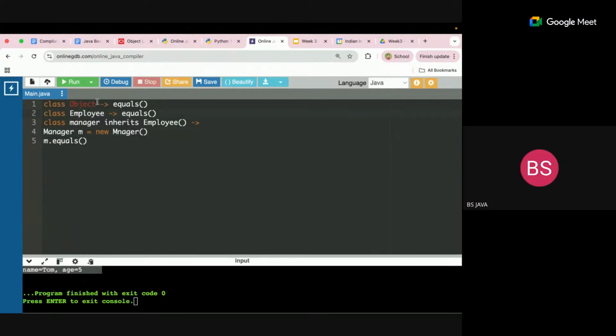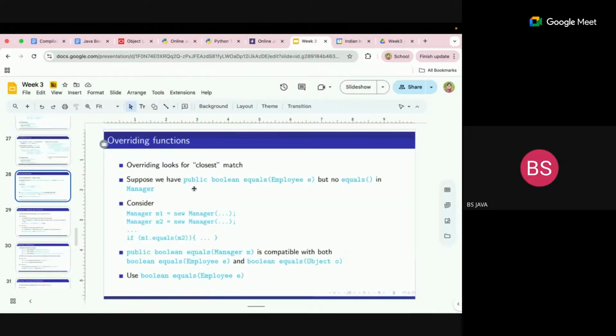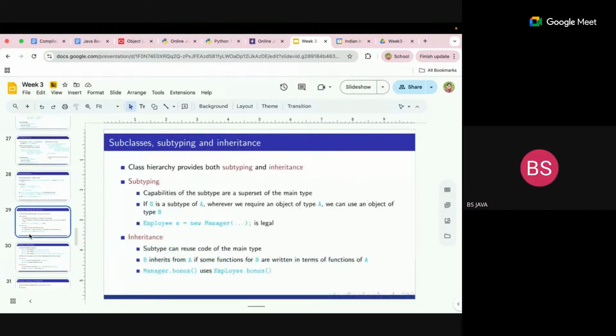Manager extends Employee, Employee extends Object. So on top of Manager, we have Employee. That is the closest match. So the equals method of Employee will be invoked. The Object class is a superclass. It doesn't need to get created. It is already there, right? Yeah. This is by default anyway. Got it. Yeah. That is what is written in this slide.